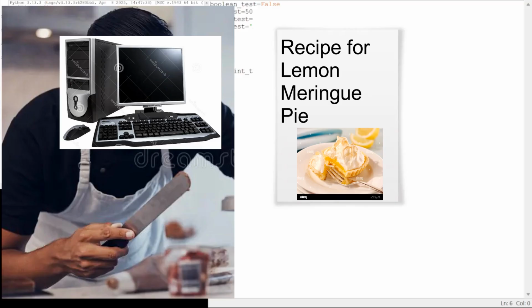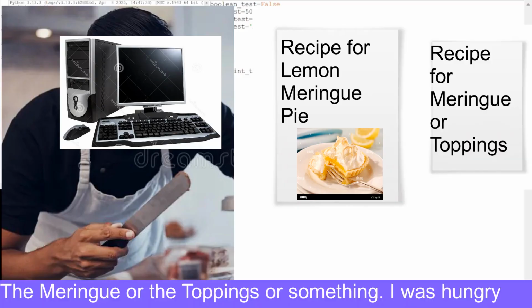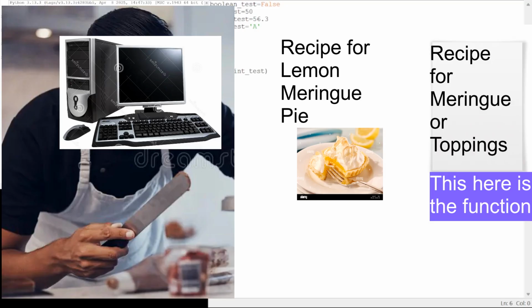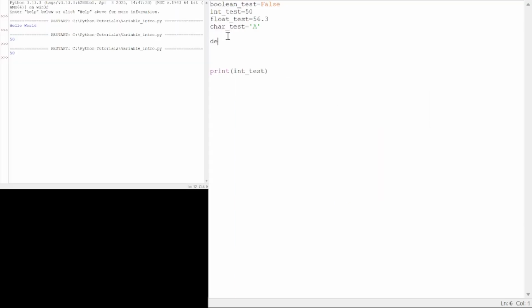But within that recipe is another smaller recipe that tells you how to make, like, I don't know, the meringue, or something, whatever you want. There's like a sub recipe inside of the main recipe that tells the computer how to actually make it. So that's what a function is. The function is that sub recipe. So how do we make a function? We go def. This is in Python, by the way.